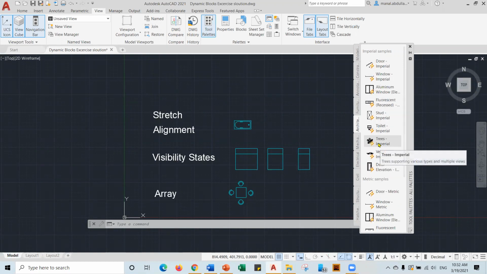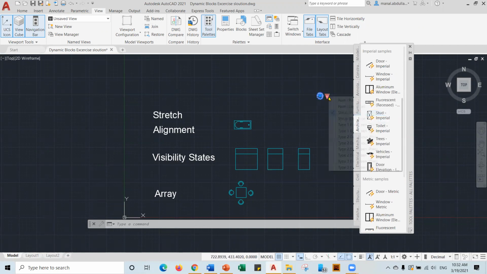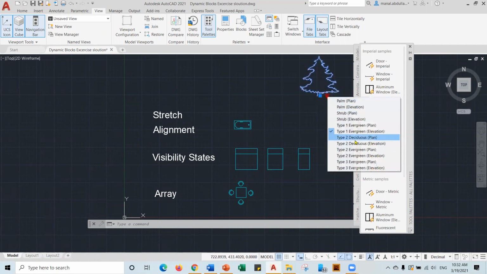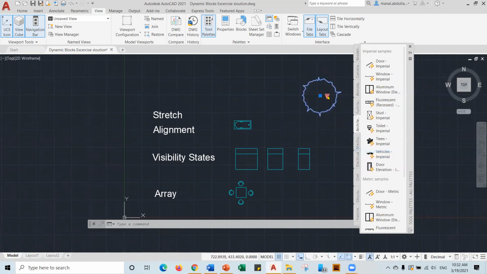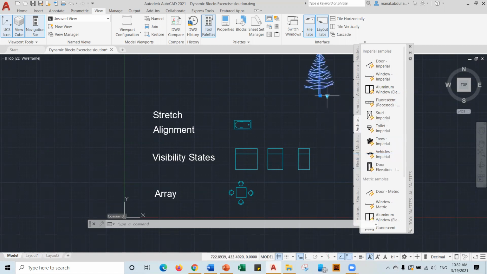For example, this tree here is dynamic. If I click on it, you see here visibility states. That means there is an arrow, you can click on it and that will give you different options. As you see here, between elevations and other options. If you click on this little arrow, you have a plan, you have elevation. So you need to choose any state that you like. This is one example of the visibility states, that we will create something like today.